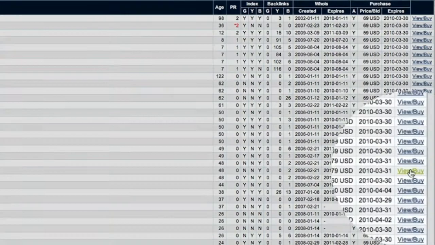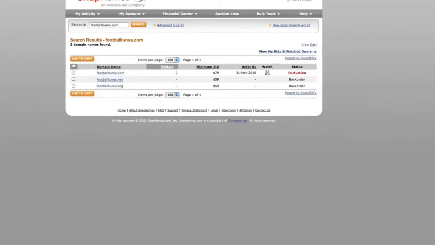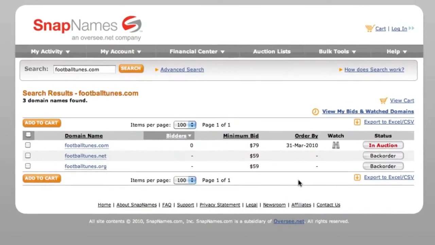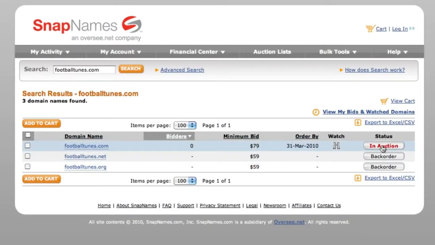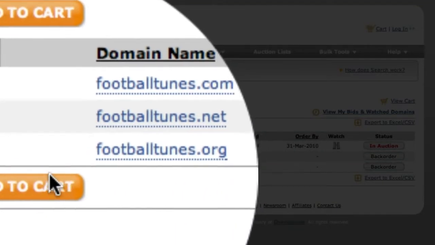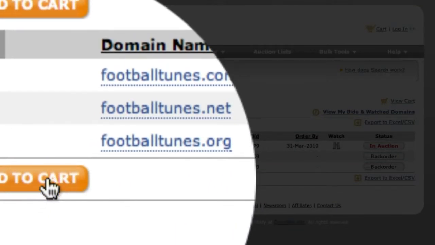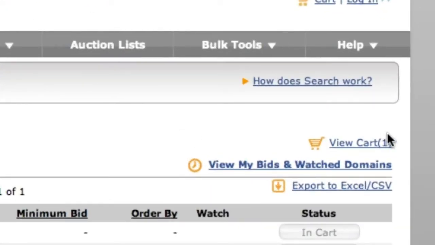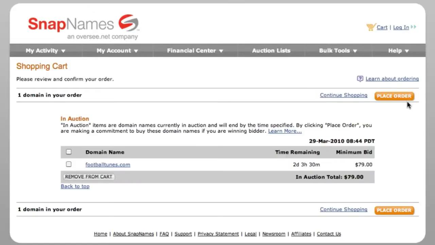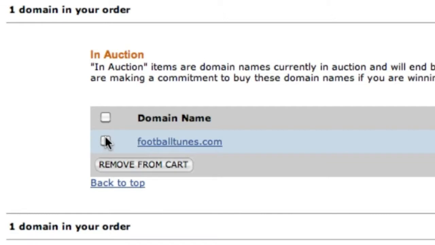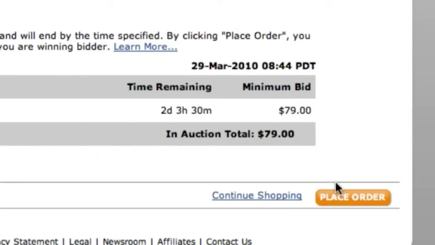If you want to purchase any of these, you would just click on the View Buy button here. That will go via Domain Face, and it takes you to Snap Names, and it says it's in auction here. You would click on this button, then add to cart, then go to cart, and then click this button and place your order, and that would enter you into this auction.